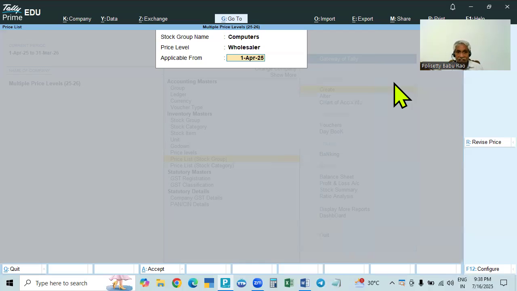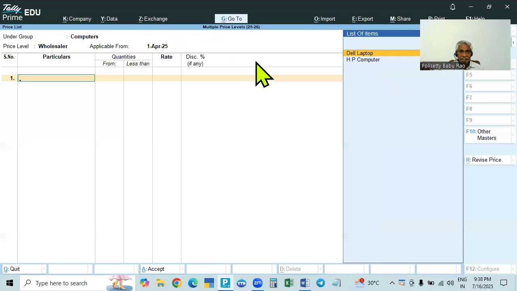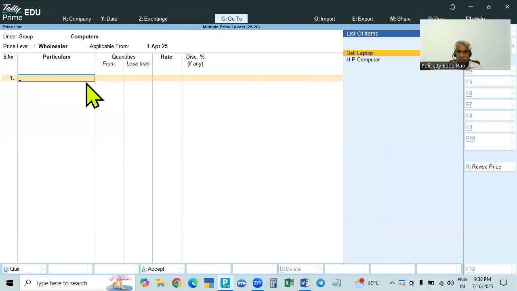First, you will take the wholesaler, and the price is applicable from 1st April 25. So if you create that, this is the group, computers group, with wholesale as the price level applicable from this. So first we will take up this.